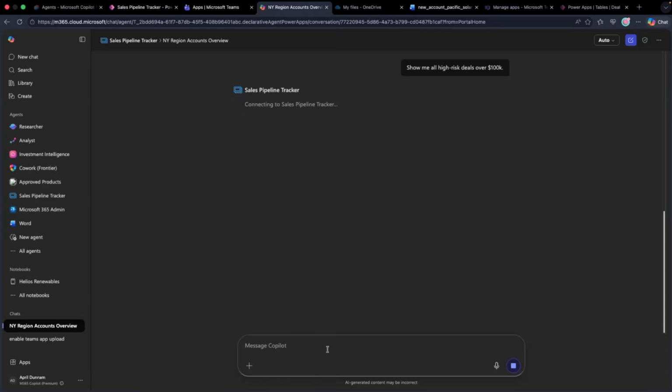It can go and reason across multiple tables in this case. So we need to be able to go and look up accounts. We need to see what deals are associated with those accounts, and then extract what the risk is of the deal as defined in that table, and then what the value is.